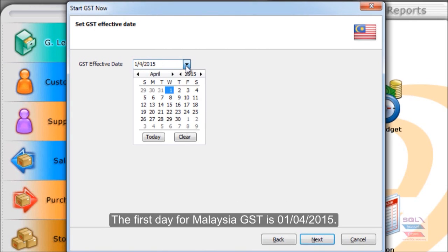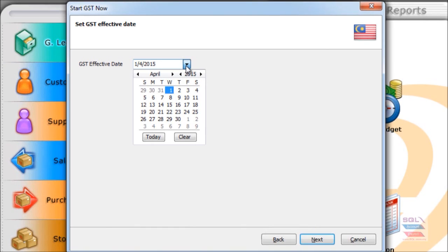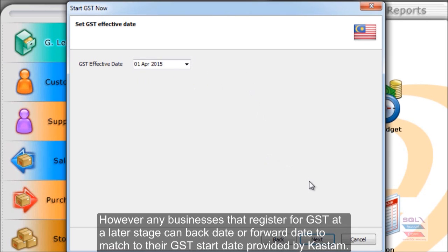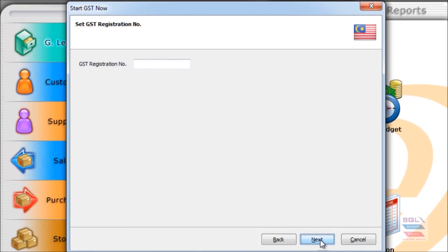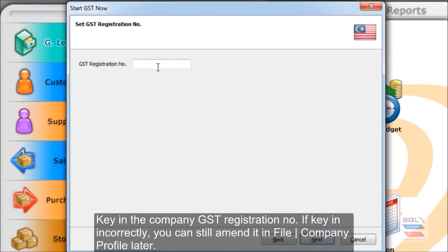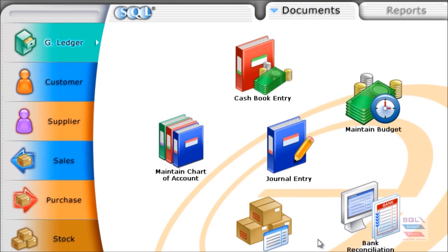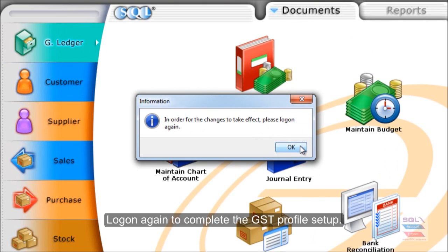And over here there is a date selection. In Malaysia, the first date for GST is 1st of April 2015, and if there is a situation where a new company is set up, let's say in 2016, they can forward date or forward the year and choose a new date for their GST effective date. Next, give it a GST number. In this case, I will key in a sample. Alright, and the rest is just let it continue automatically, and you have done the GST setting profile.